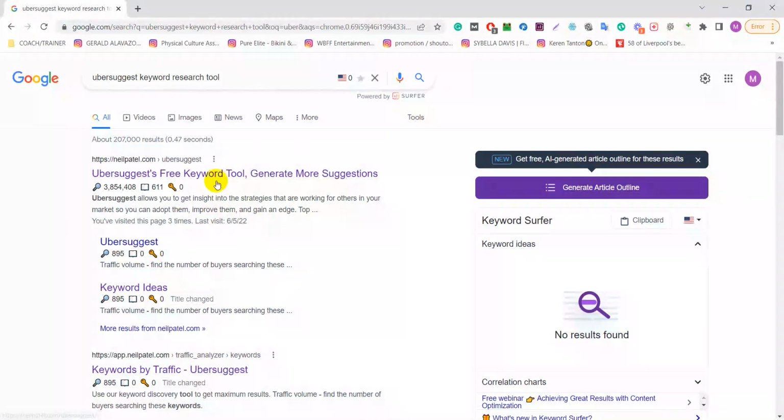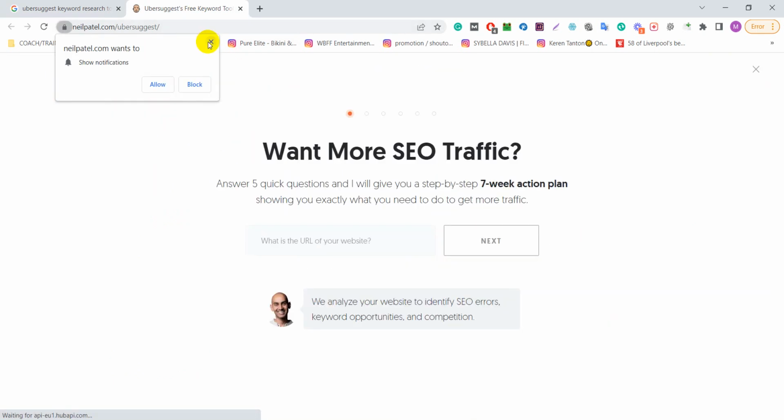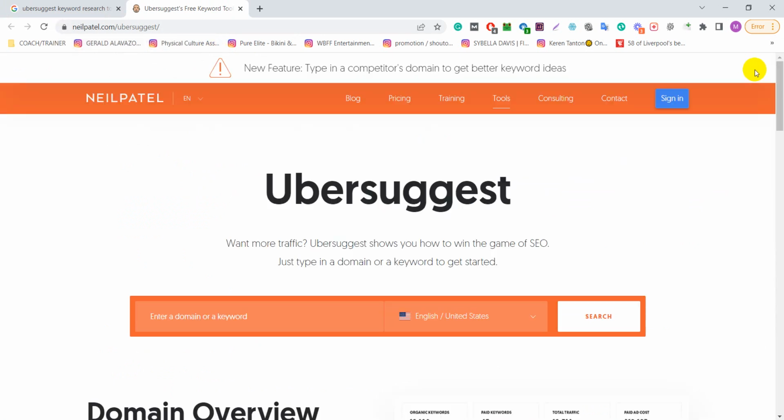Okay, let's click on this. You see, it's a tool created by Neil Patel. This site was free before, and it was wonderful, but it's now a paid version. But still, you can use it free. I'll show you how you can use it free. But it's also not much costly, so you can use it for keyword research.